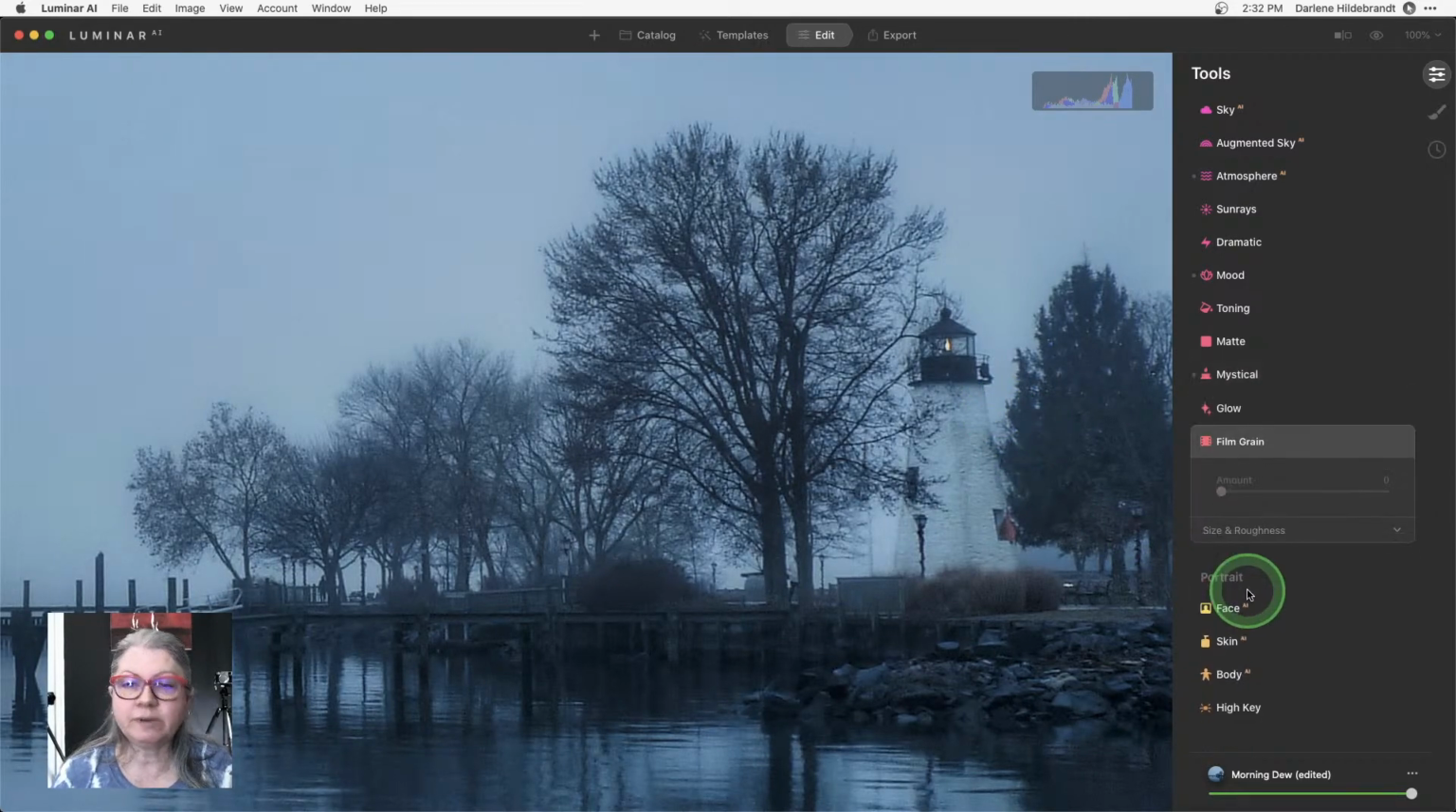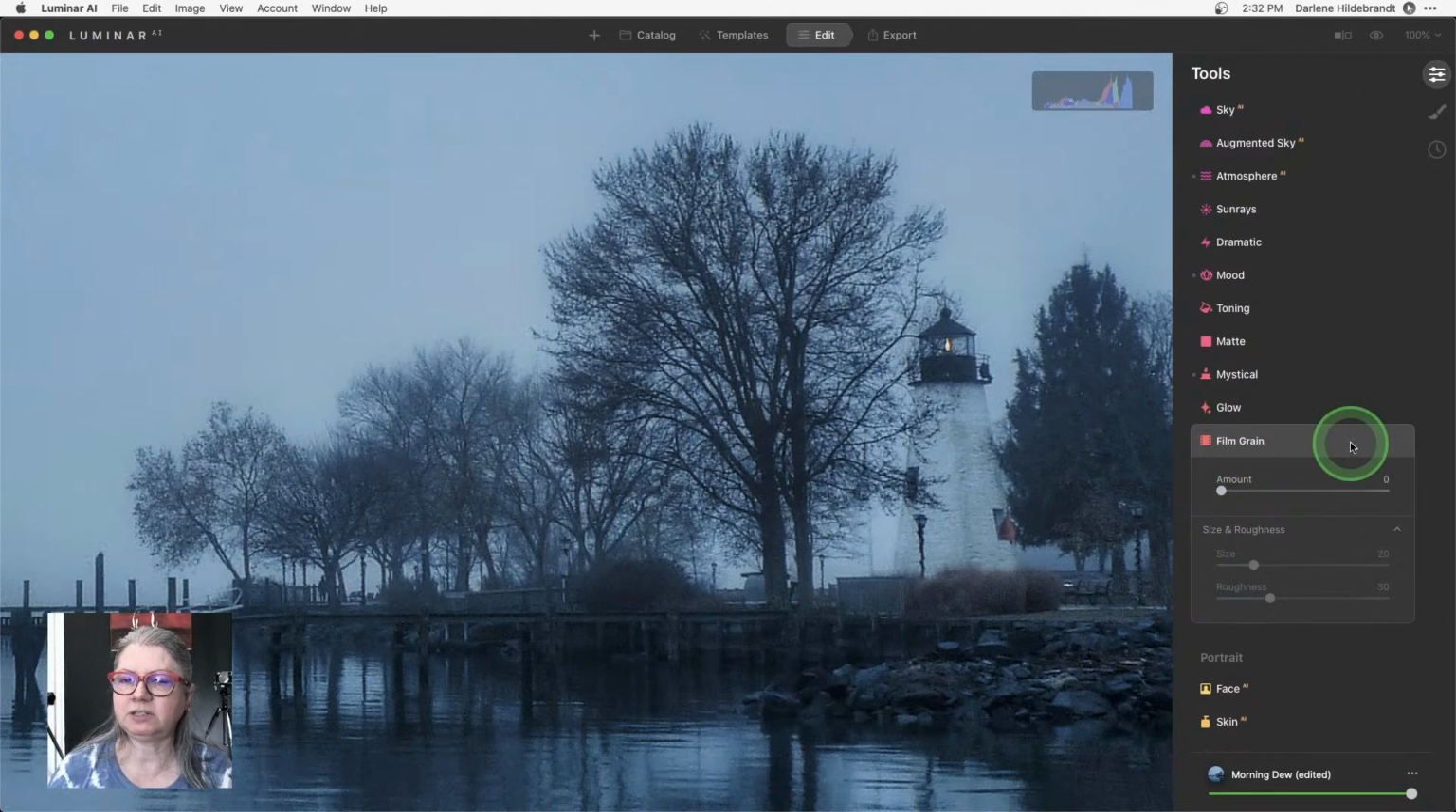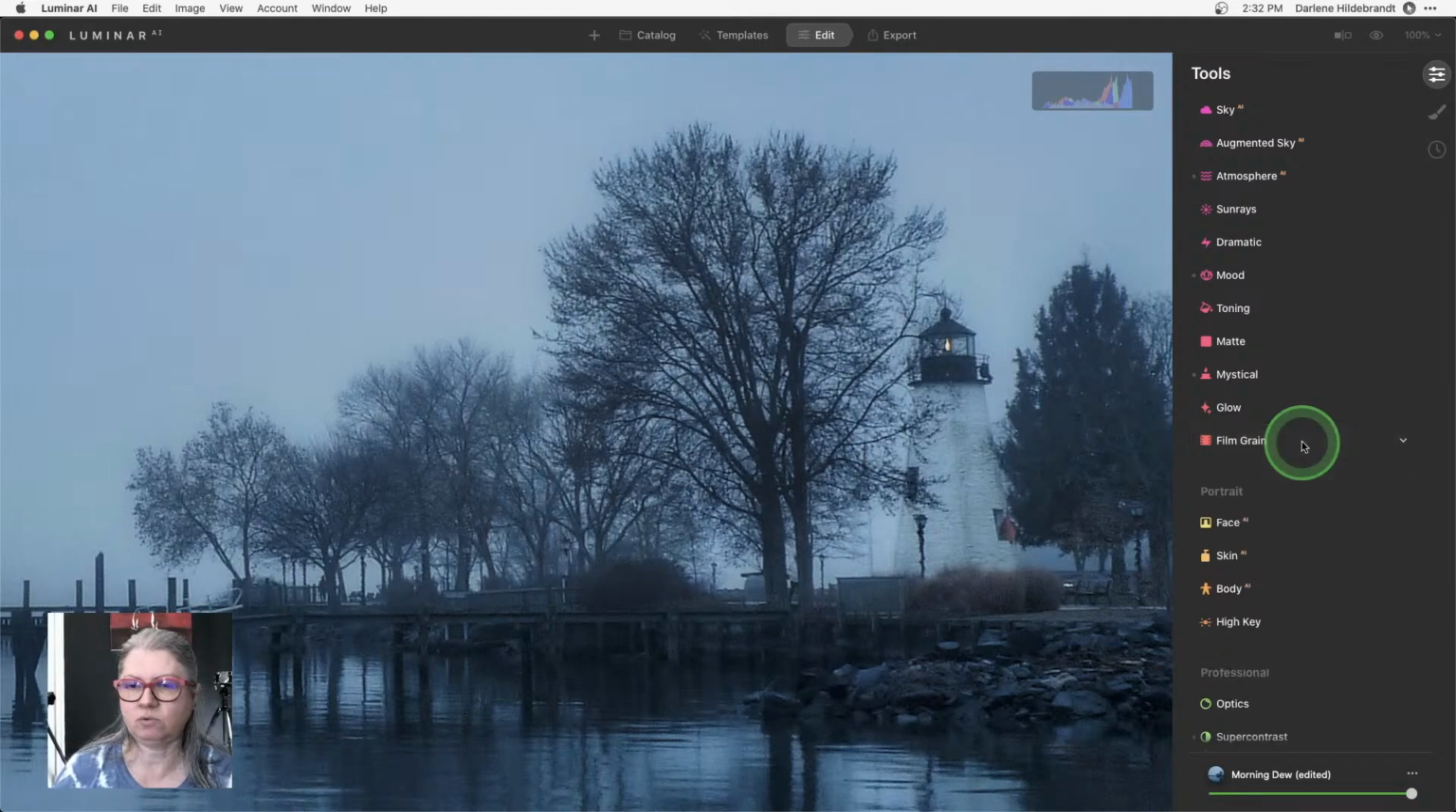I could apply a film grain as well if I want, but I think I want to keep it soft, and the film grain tends to take away from that. Okay. If you want to undo anything, just slide the amount back to 0, or use this little back arrow, which basically undoes everything on that tool.